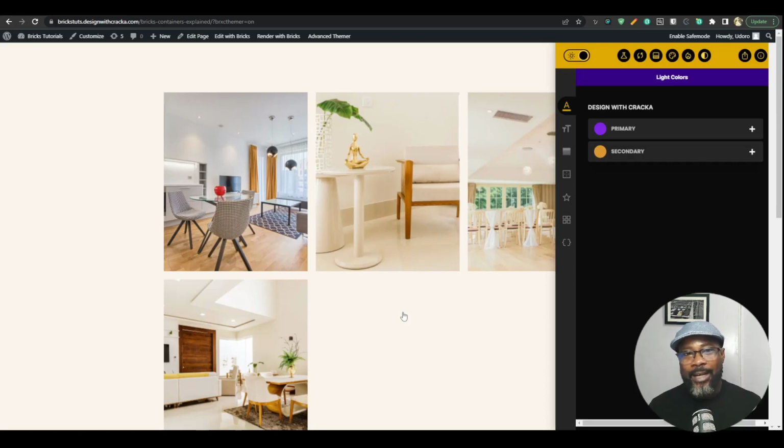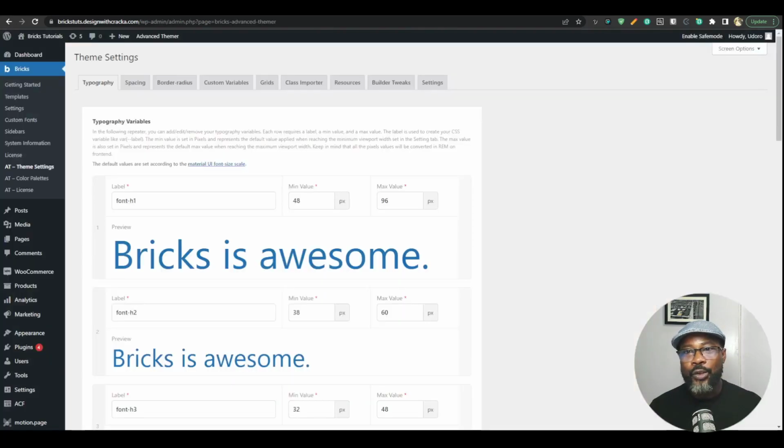What is Advanced Themer capable of? Let's take a look. First thing I'm going to do is to go to the backend. Once you install Advanced Themer, you're going to find it under Bricks at the backend of your WordPress. So you're going to have three settings. The last one is for the license, where you'll have to include your license. The first one is the theme settings. So right now I'm under theme settings.